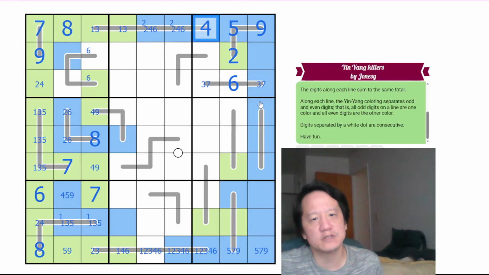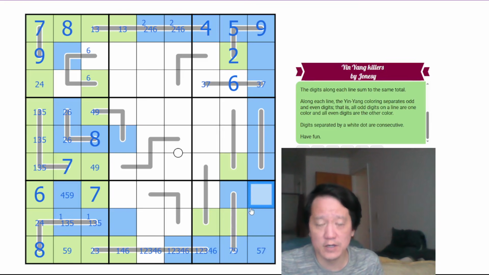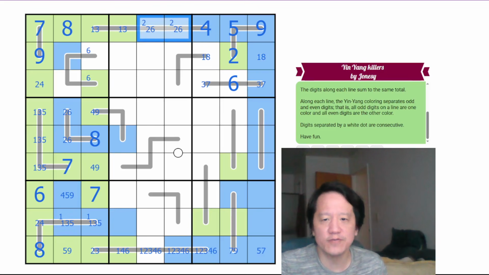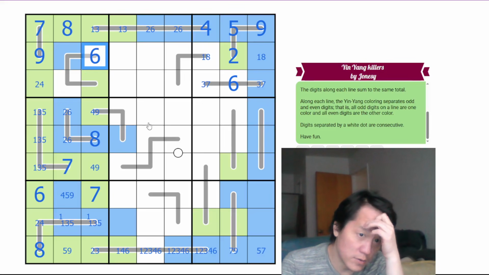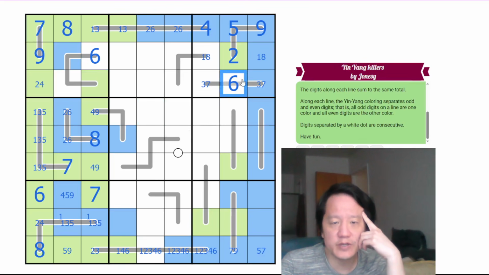So this can't be 6, that's 4. No 5 here, no 9 here. That leaves a 1, 8 pair here. That means this can't be 4 here. 6 eliminates 6 being here, so 6 has to be this digit there. This has to be different parity than this, so this must be green, therefore this is blue.